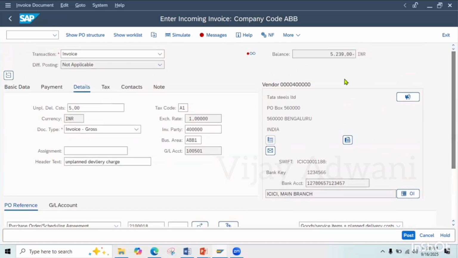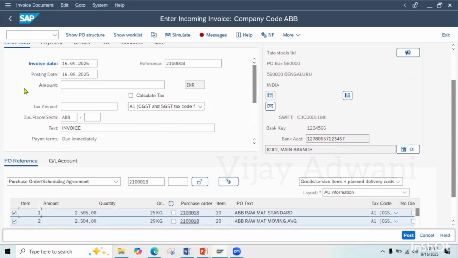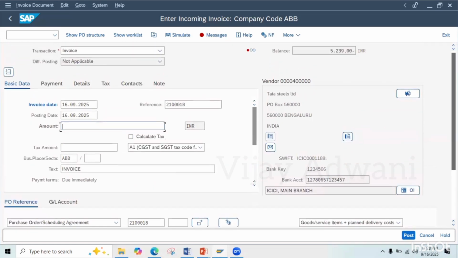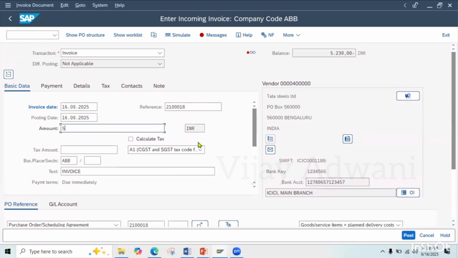If you just scroll up, you see the amount total is 5239. Okay, that is the balance and it is still in red. So what we will do, we'll go to basic data and we will enter the same amount so that it can match. The debits and credit should match, isn't it? So it is 5239 and that's what we need to enter. 5239.